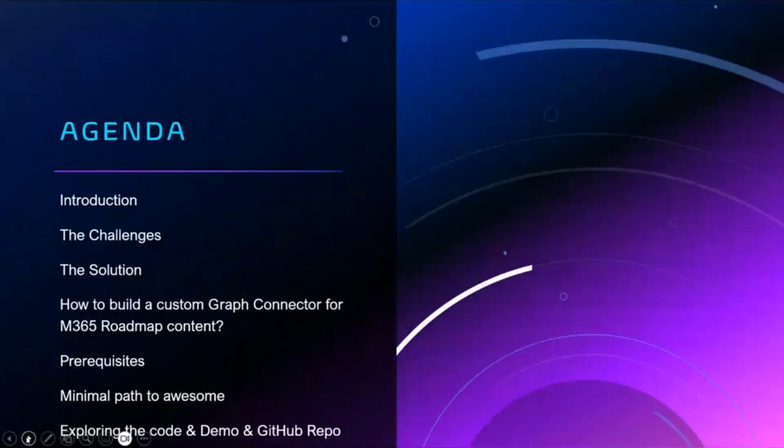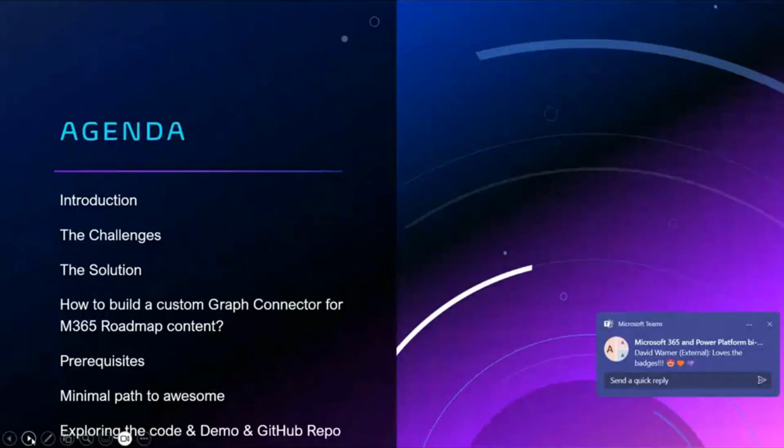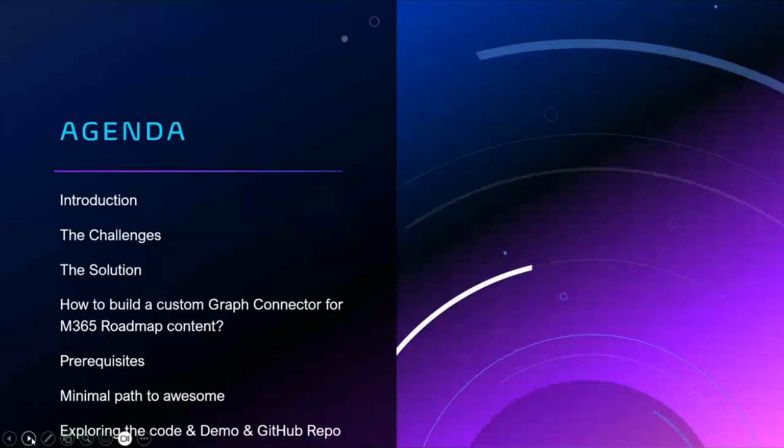The agenda for today is an introduction about Graph connectors, the challenges, then the solution, and then how to build a custom Graph connector for Microsoft 365 roadmap content. Then some prerequisites for our sample and the minimal path to awesome. And then the fun part, which is exploring the code and demo, and the GitHub repo sample.